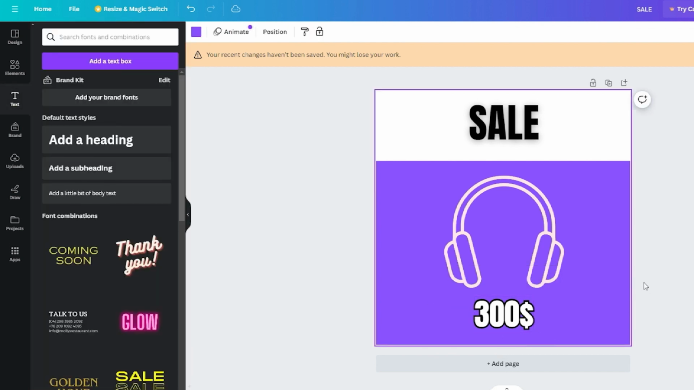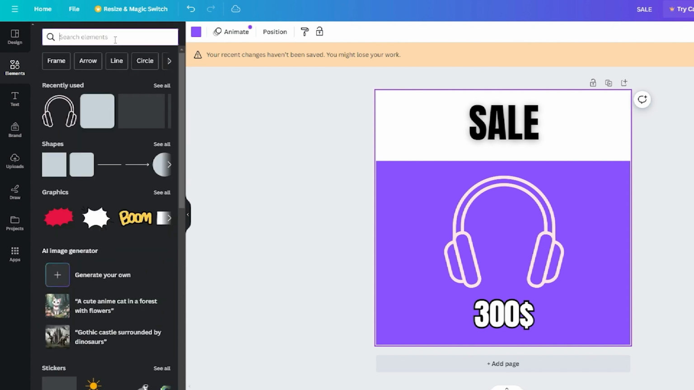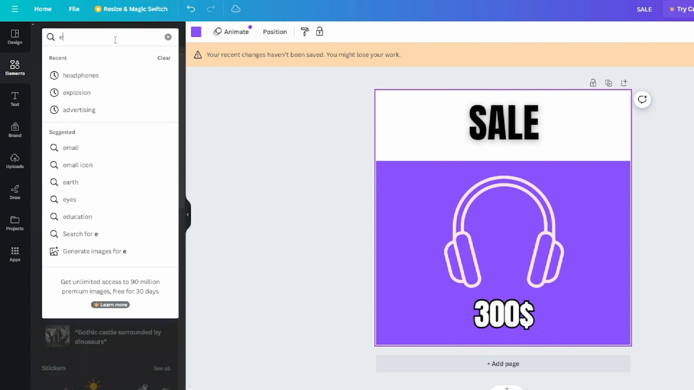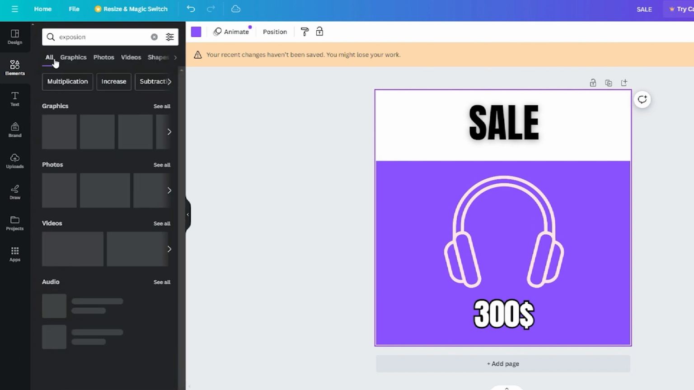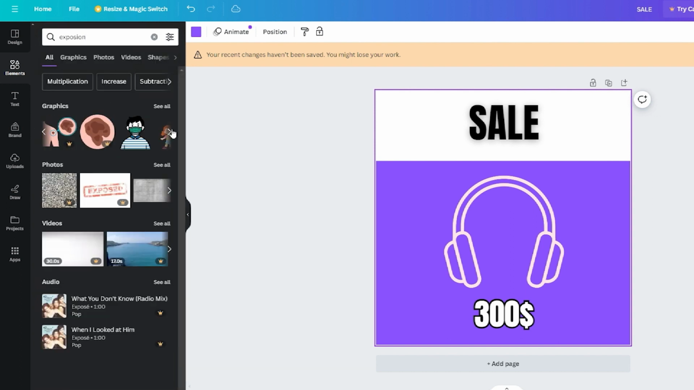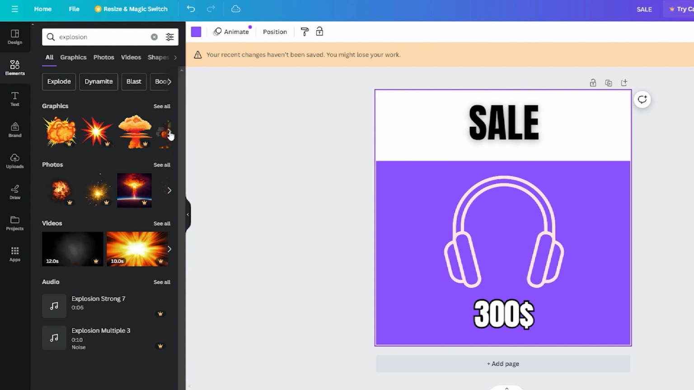But still this poster looks empty, and what I want to do is add some more elements. For example, I want to add an explosion because the sale is always good and it should be more eye-catching. So I will type explosion, and then I need to choose some free explosion graphics here.